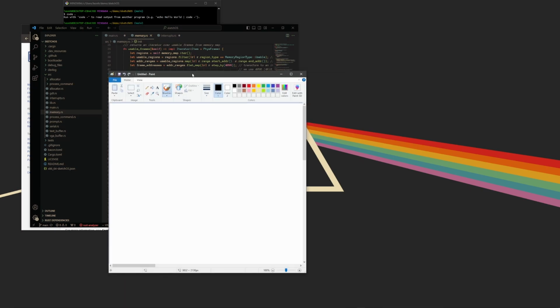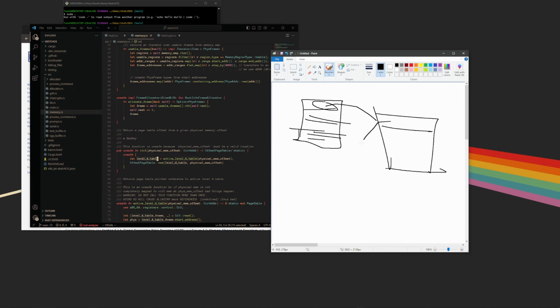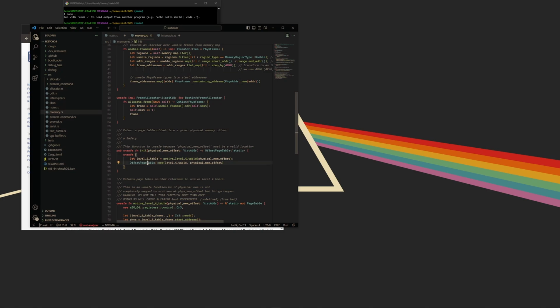So we have page tables. The way it works is you have a page table here which has a bunch of entries, and you take one of these entries, and this entry might point to a level 3 page table, which might have an entry which points to a level 2 page table, right, and so on and so forth, all the way down to level 1. And this just declares a level 4 page table, which is the highest level, and then it returns the offset, which is from the physical memory offset.